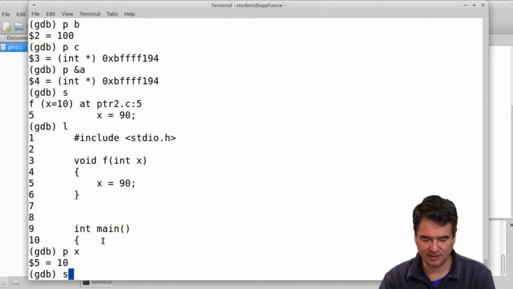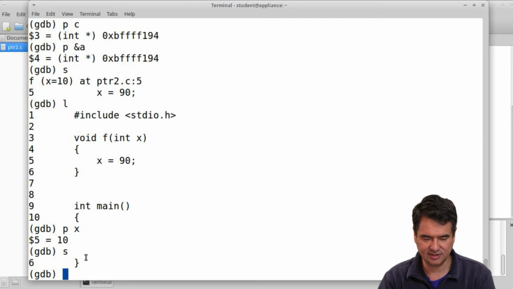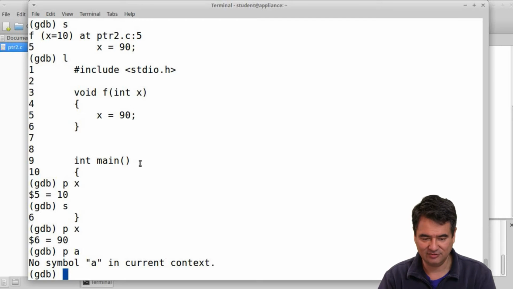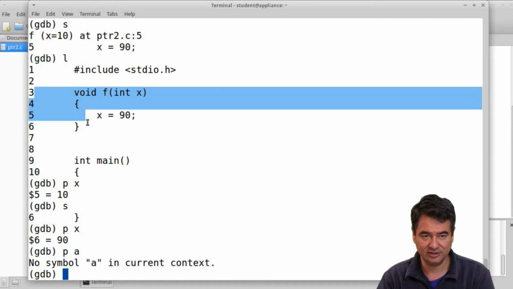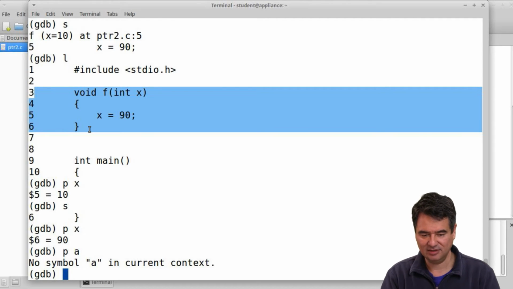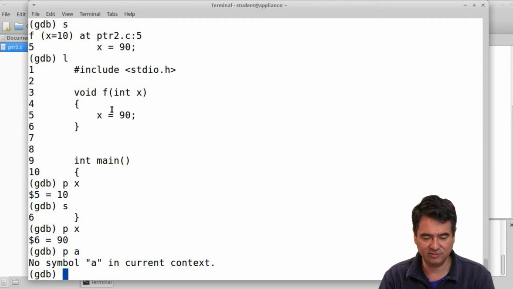So the value of X has taken on the value of A. If I step again, I'm now on line 6, which means I've done this assignment. If I print the value of X, it comes out to be 90, which is what we would expect. If I print the value of A, we're going to get an error, because inside of this function called F, there is no variable called A. There's only one variable visible to this function. It's called X. A isn't visible at all.